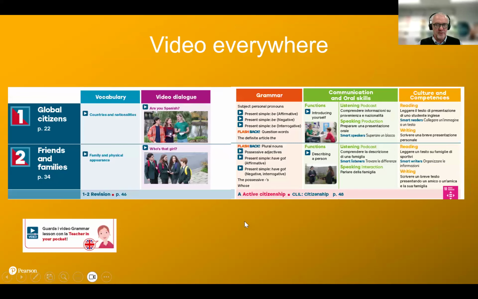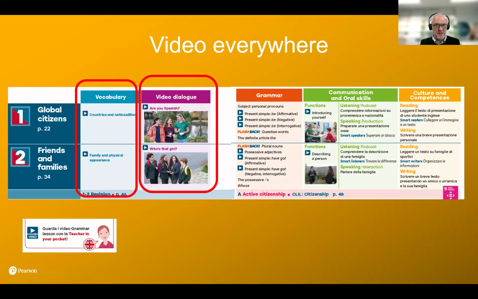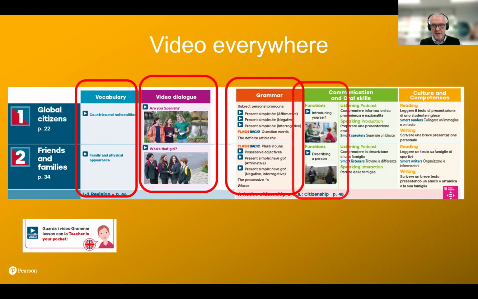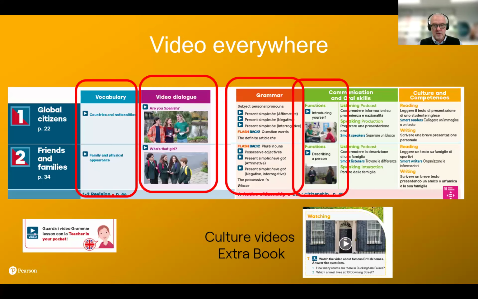The idea of video. Video everywhere. If you look at the index of Act Smart, you'll see we have video for vocabulary at the beginning of the unit. Then you have video dialogue. Then you have video for grammar. Then you have video for functions, and then there are also videos for culture in the extra book.